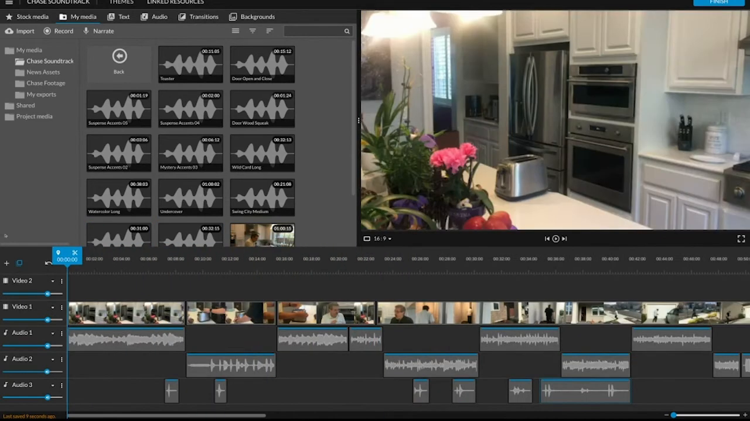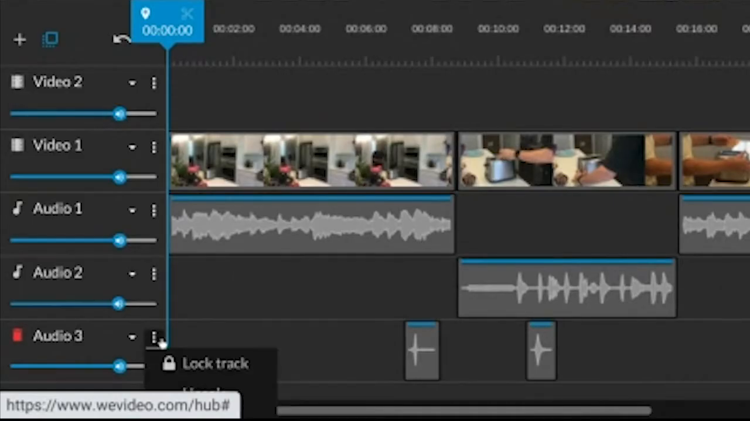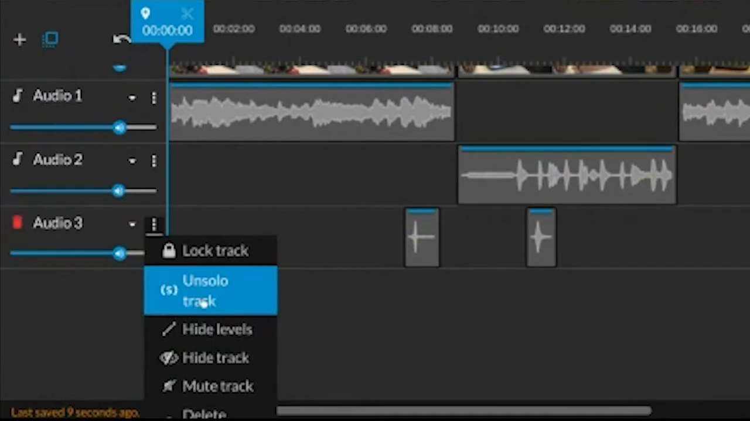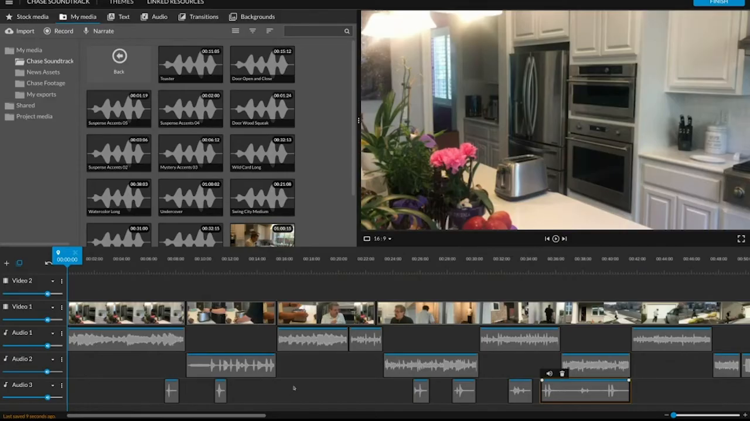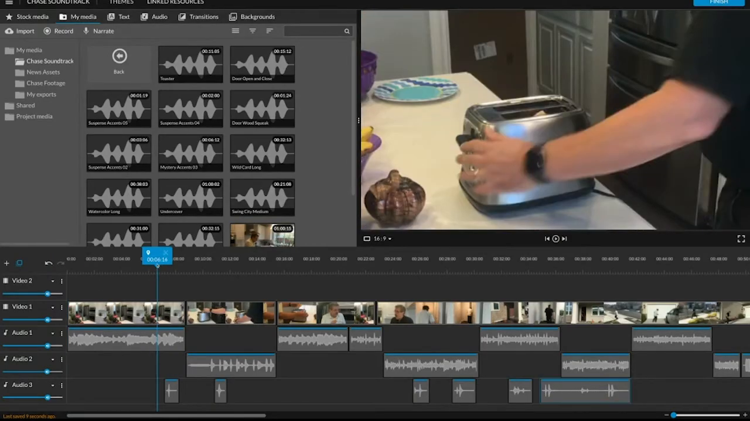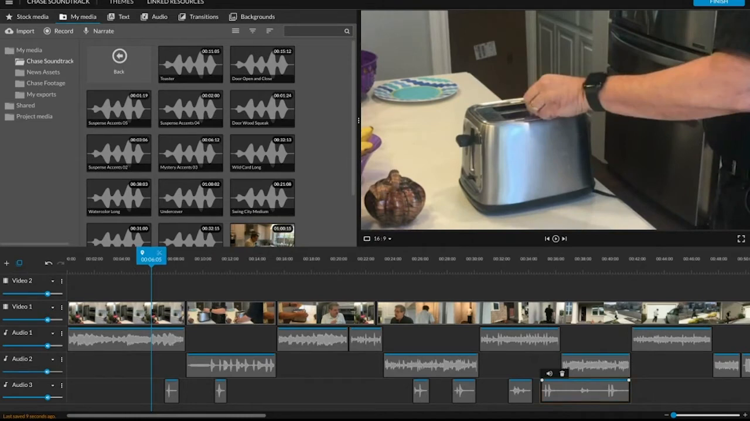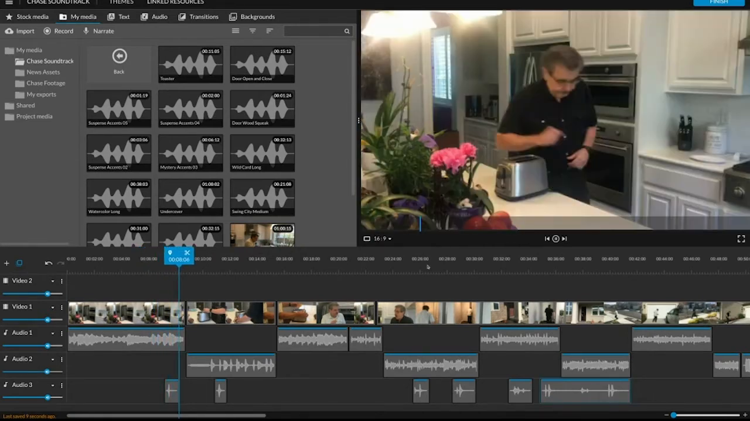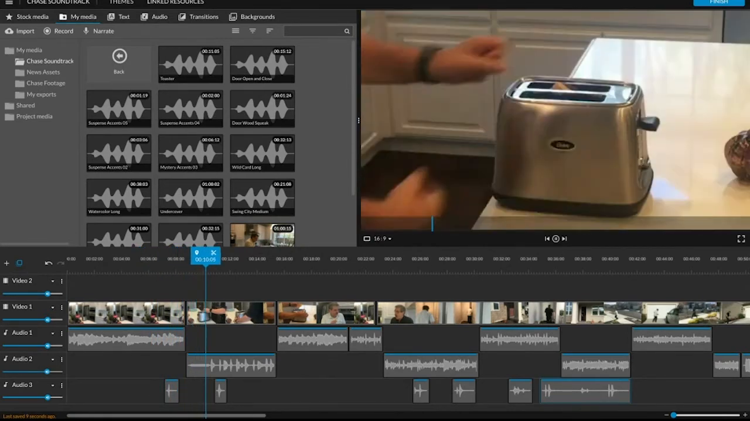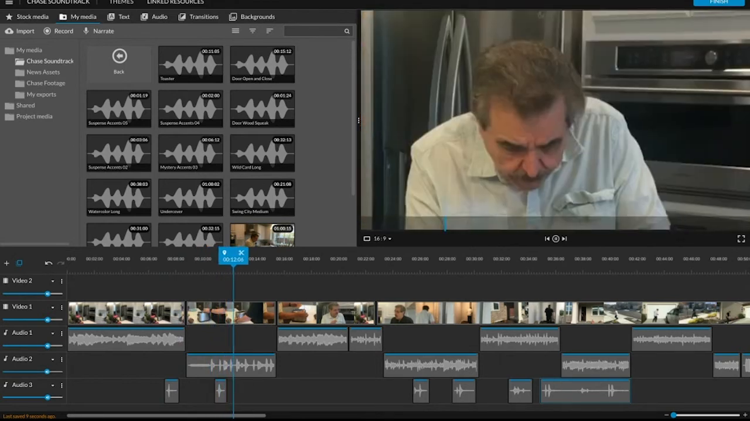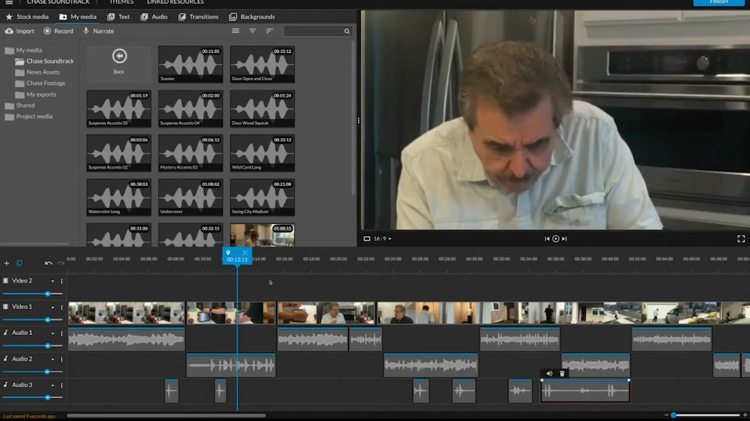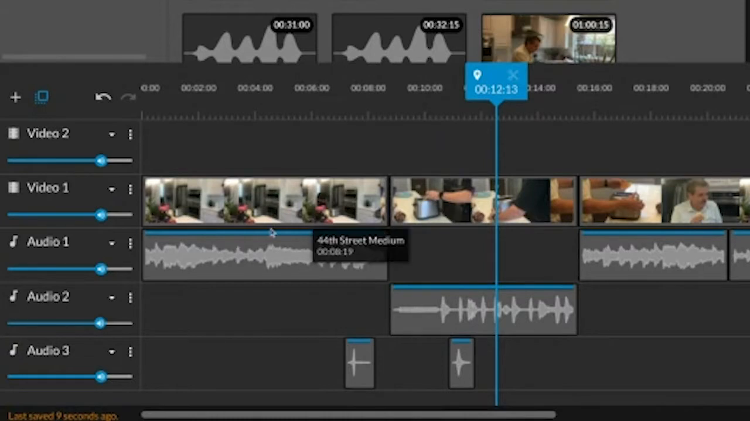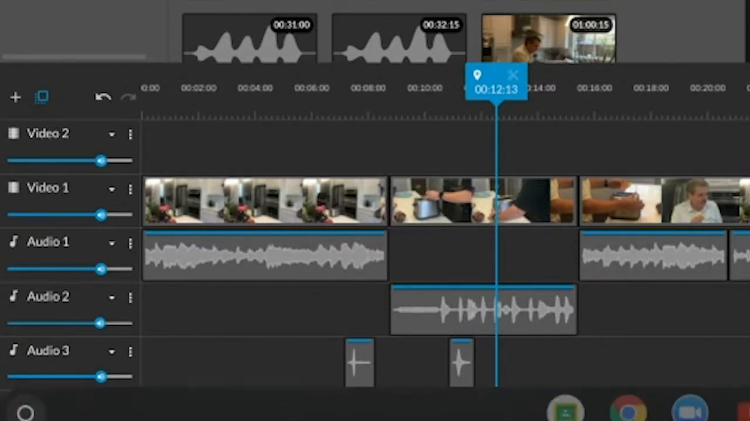But now I need to go back and do what's called unsolo. So I'll click those three dots again, scroll down here, choose unsolo the track. So now I'll hear all the tracks together. So let me just go up here just before the first sound effect and play it. Now, the sound effects are a little bit low, but if you see these blue lines, that indicates that the volume is up to 100% on each of these elements.